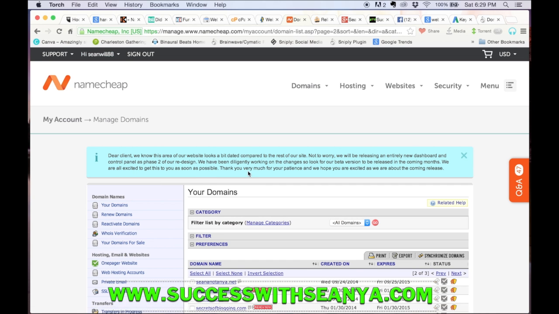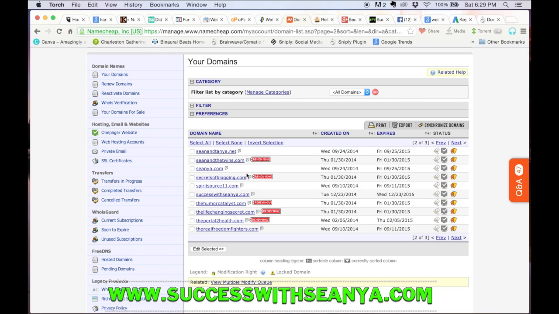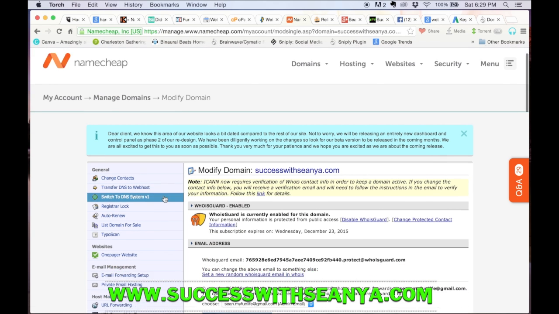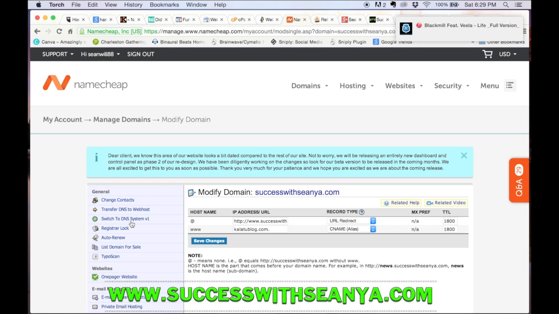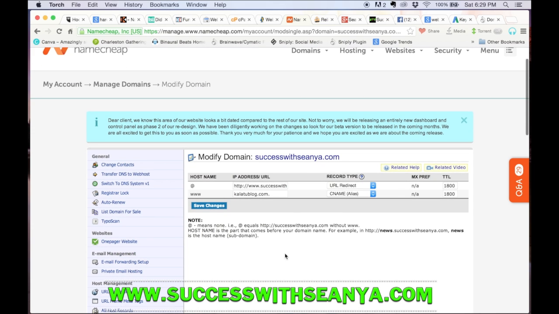Go to your Manage Domains. Go and select the domain that you've purchased. So for us, it was Success with Shanya. Then you're going to scroll down until you find URL forwarding. Once you get to URL forwarding, you're going to see the very top part with the @ symbol. You're going to go ahead and put your actual domain under the IP address, which is HTTP, www, your whole domain. And then under record type, you're going to put URL redirect, and then 1800 at the end.